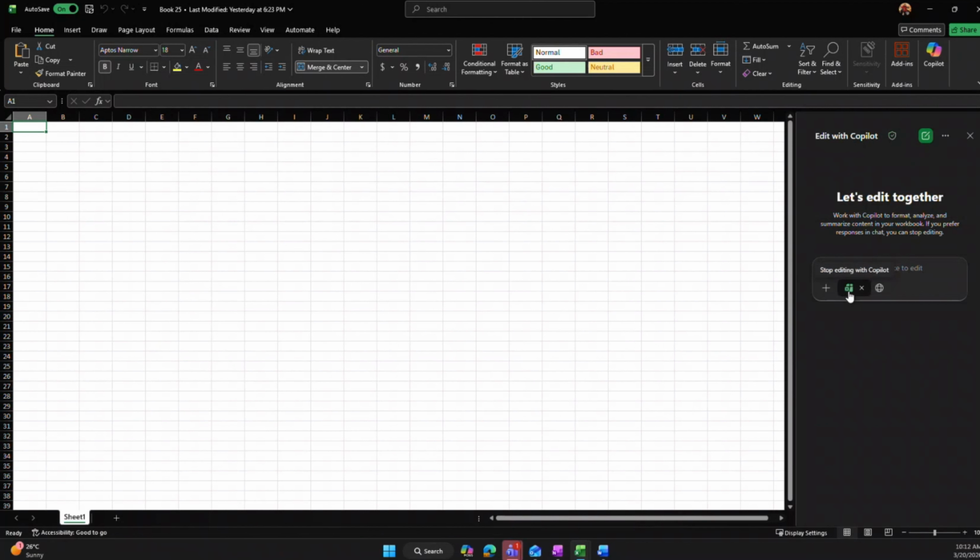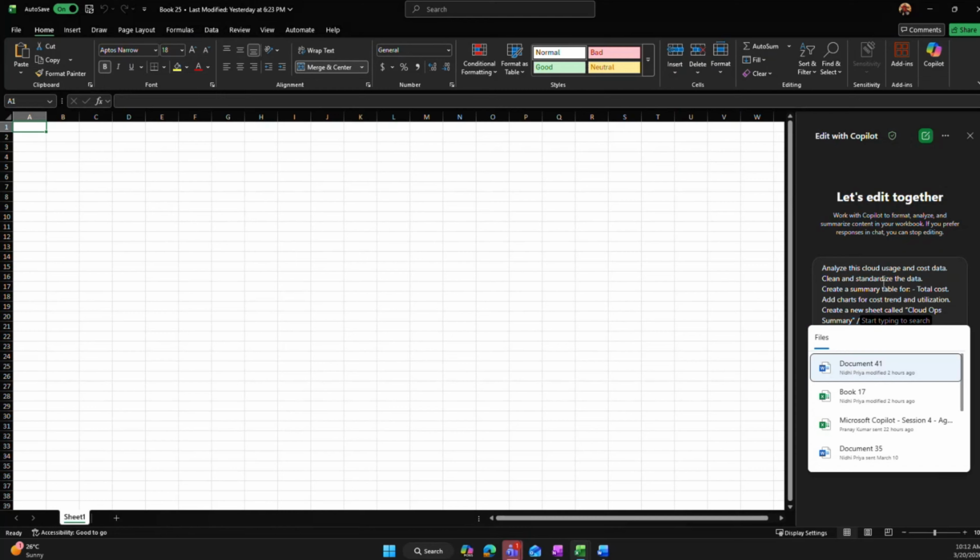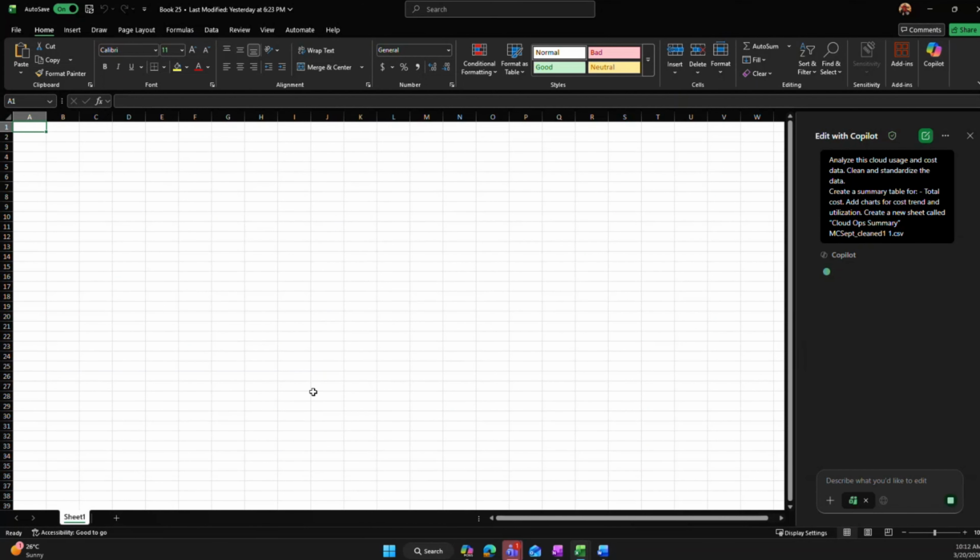Now I have to prepare a report on cloud usage of my MPN subscription. So I'll just put in a prompt and attach a cloud sheet that contains my subscription details. I'll just paste it.